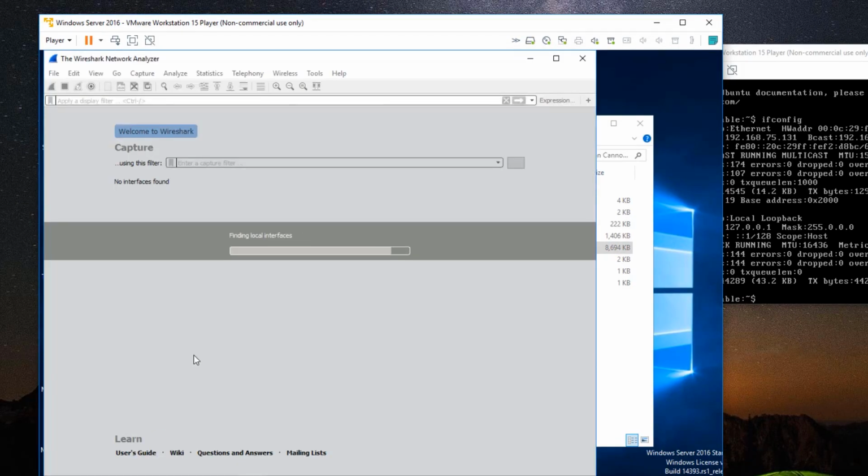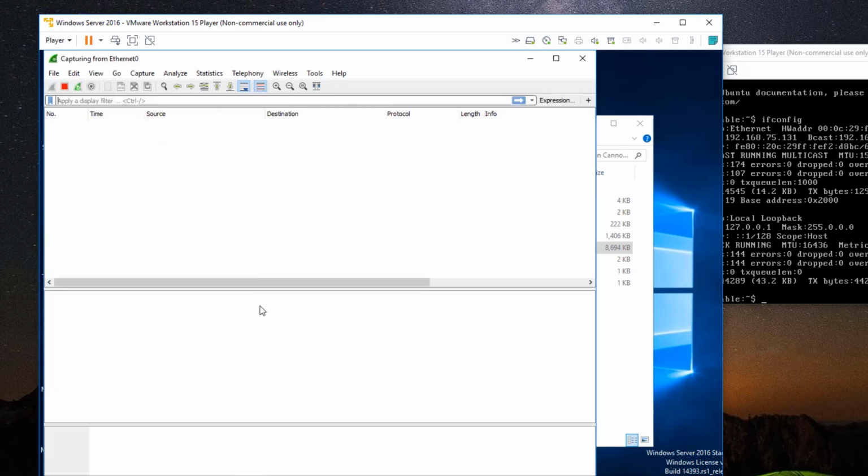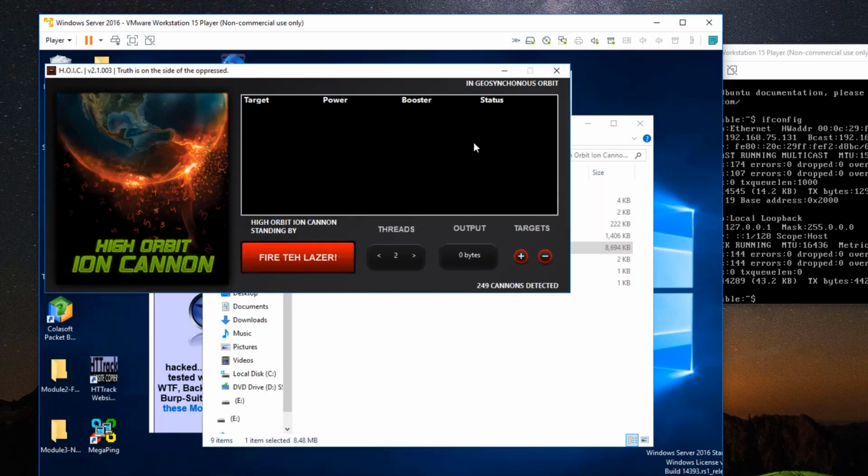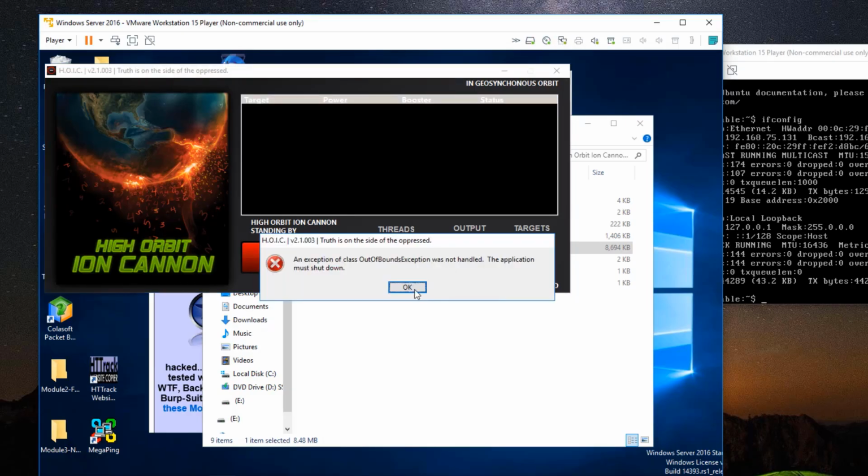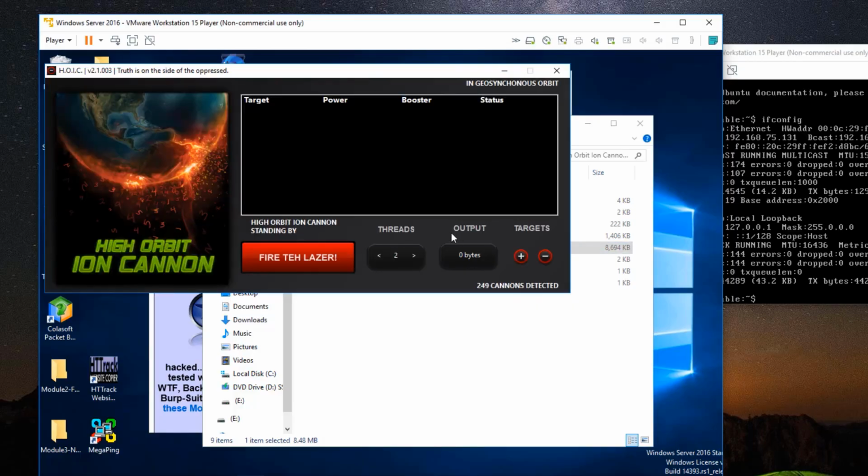And we're going to run the HOIC very briefly so we don't get all choked up like we did on the last one. Wait until this thing starts capturing. Okay. What we want to do is say how many threads we want to use. We need to add targets here, and we can see the output here. We click this, and I clicked it, and of course the thing blew up on me.